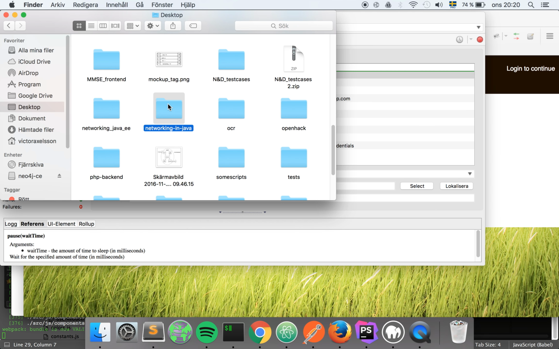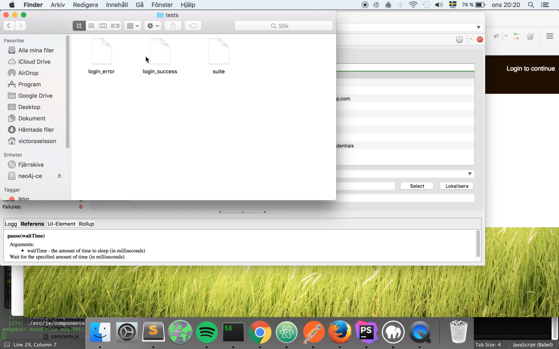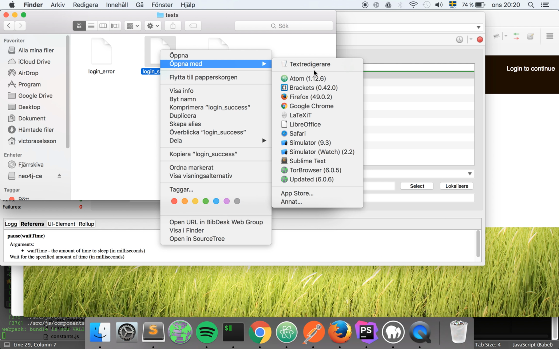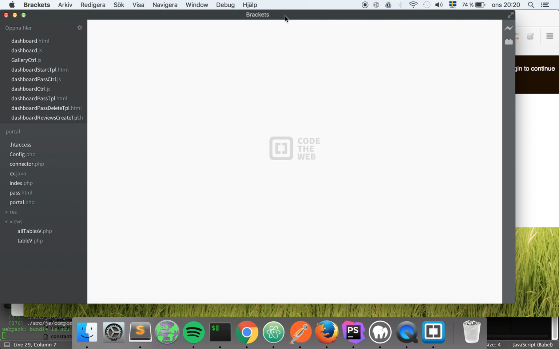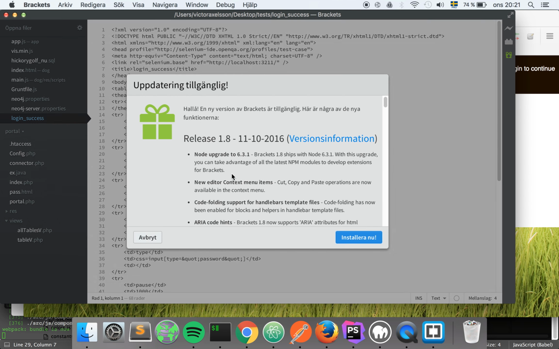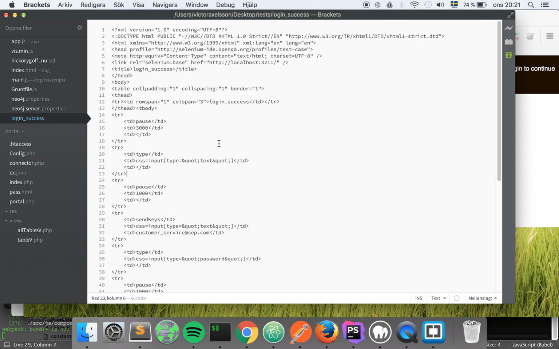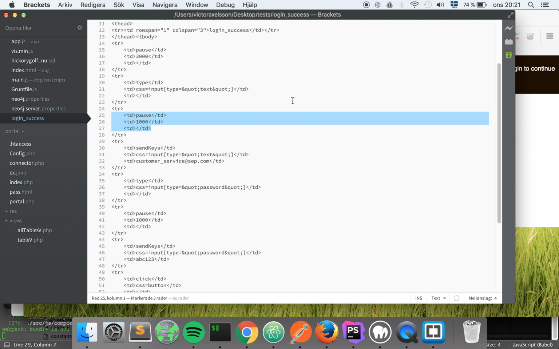And also one last thing that I want to show you is this is a test case for another one, so I'm gonna open up the test cases that we use. If I open up these files in a text editor, like Brackets or something, or Notepad++ if you're on Windows, you can see that in here we actually have HTML. So you can see here pause 3. So it's actually just a description in an HTML format.